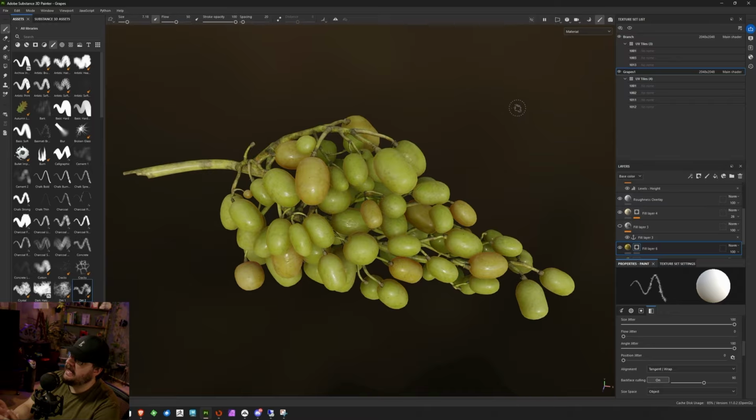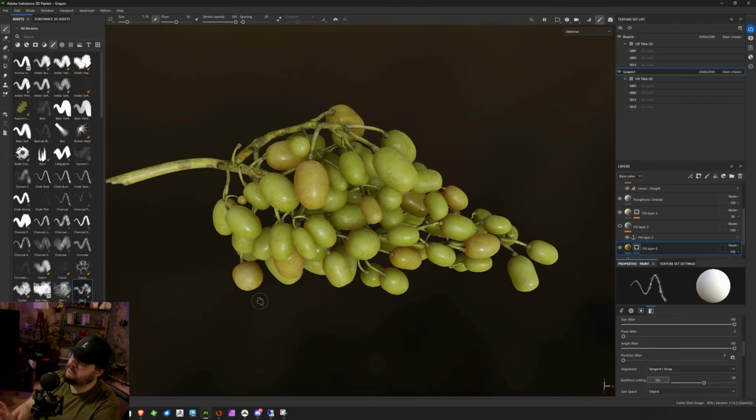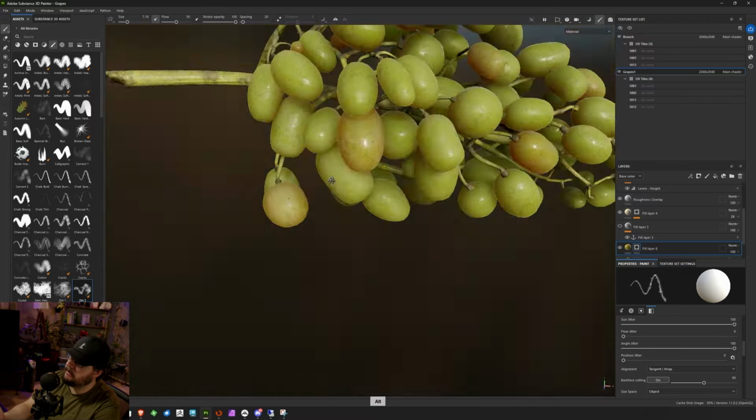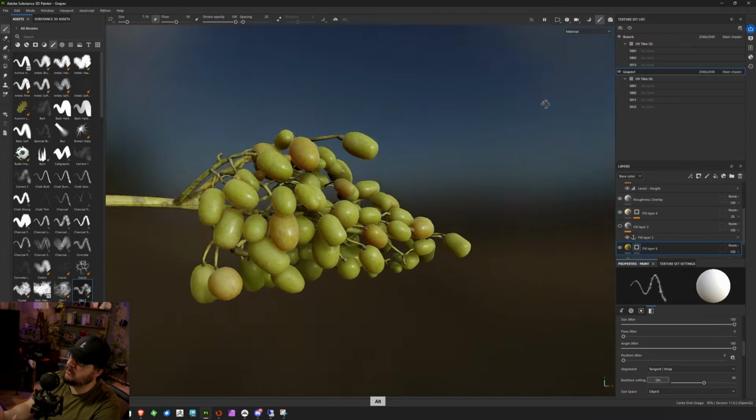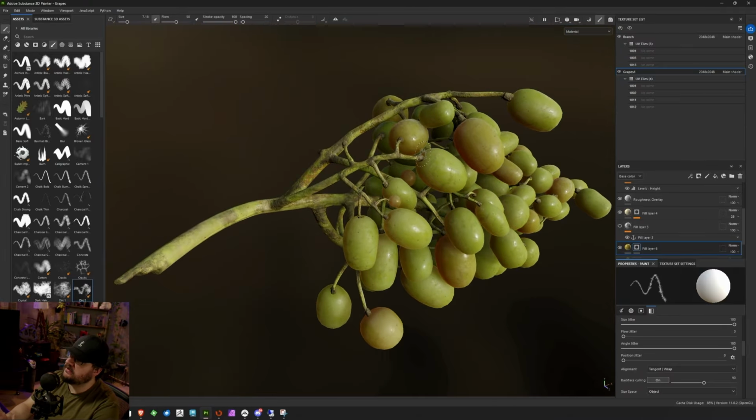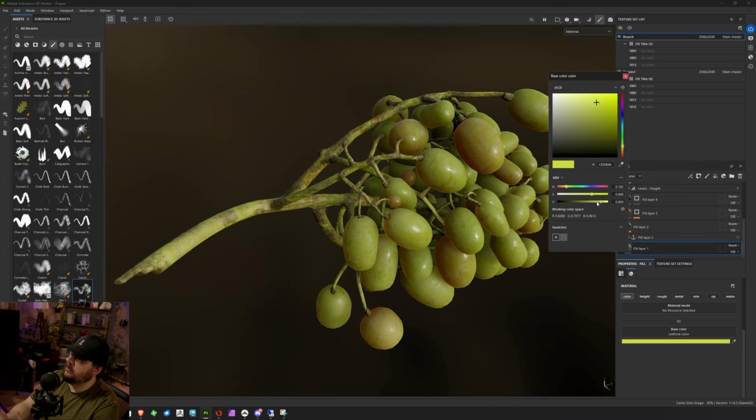And so adding this color variation just helps sell the idea that, you know, this is a bunch of grapes that was picked and grown outside. Like, it's not perfect, it's an imperfect thing. And that's what we're trying to show here.